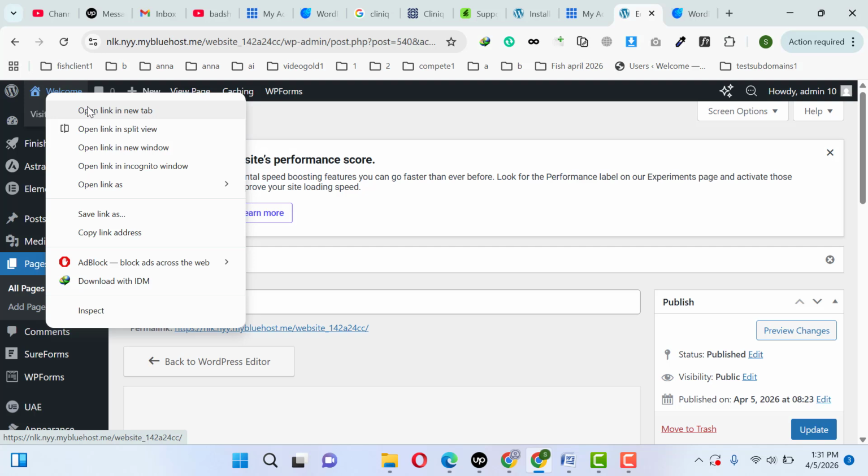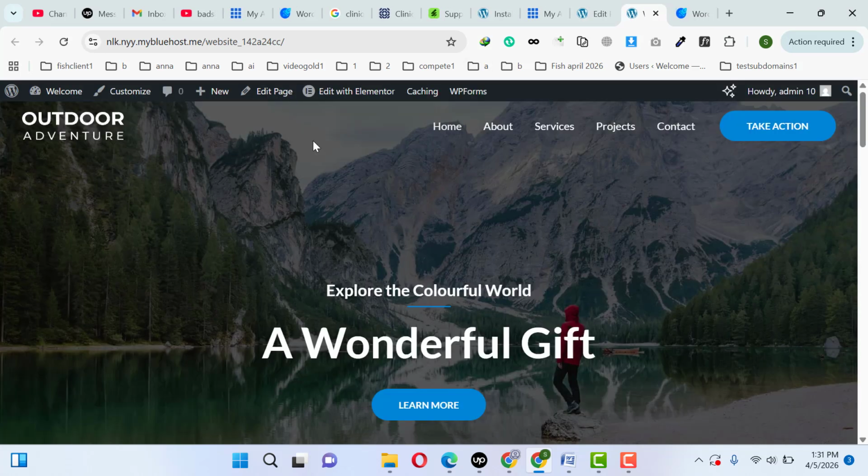then again now we can visit this website. Here you can see transparent header is enabled.